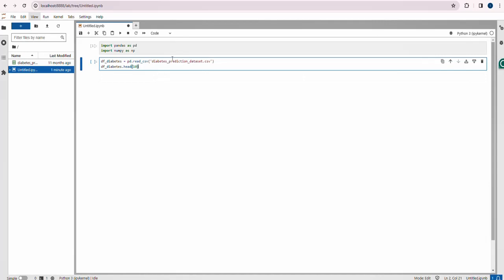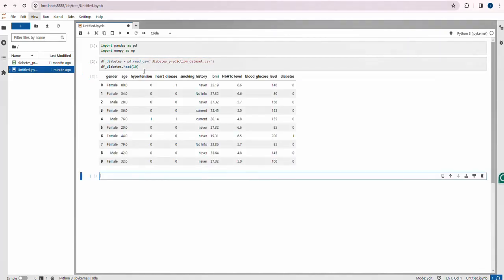We import the file, which is this diabetes prediction data set, and we'll try to examine the first 10 rows in the file. So the same columns as the ones we've seen before.